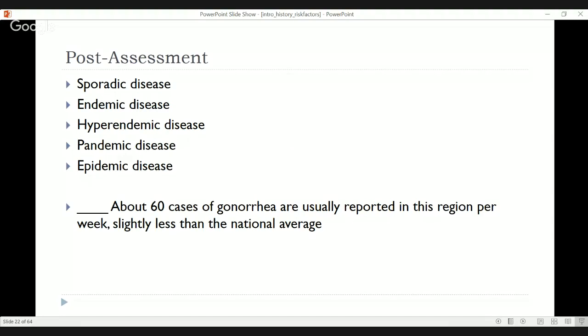About 60 cases of gonorrhea are usually reported in this region per week, which is slightly less than the national average. Okay, and if everyone's yelling endemic disease, you're right. Now, why is this endemic? So we're saying 60 cases per week, so we know that's our baseline, and it's just slightly less than the national average. So it's not lower than the national average. It's pretty close. Endemic disease.